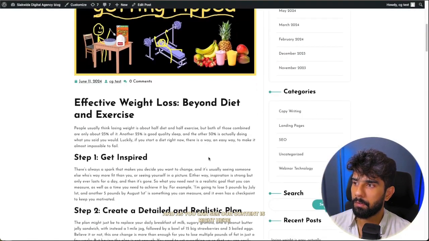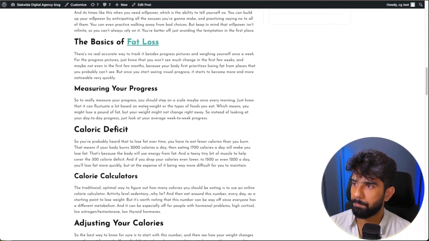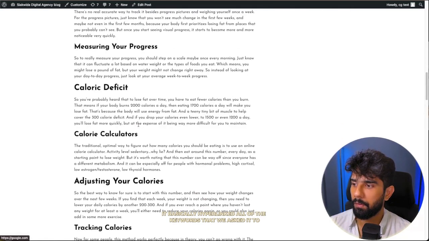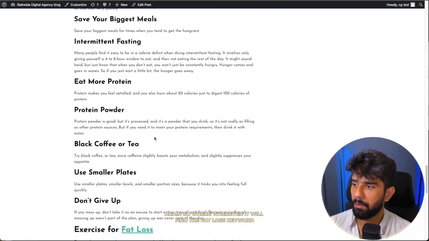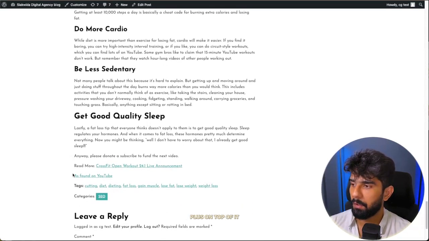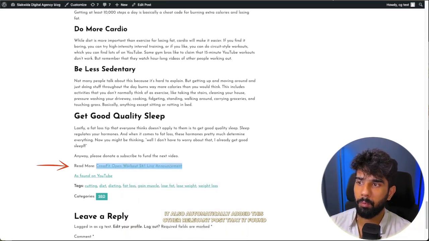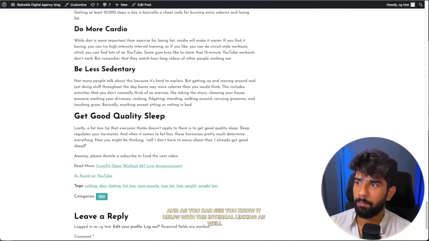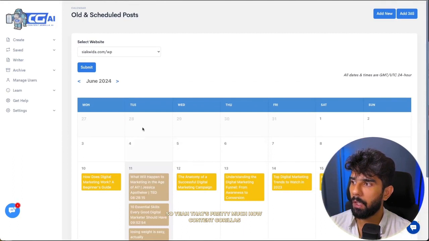And as you can see, our content is right here, and it basically hyperlinked all of the keywords that we asked it to. Again, so wherever it will find the fat loss keyword, it's gonna hyperlink it to whatever the link it is that I want to link it to. Plus, on top of it, it also automatically added this other relevant post that it found on my blog. And as you can see, it helps with the internal linking as well.